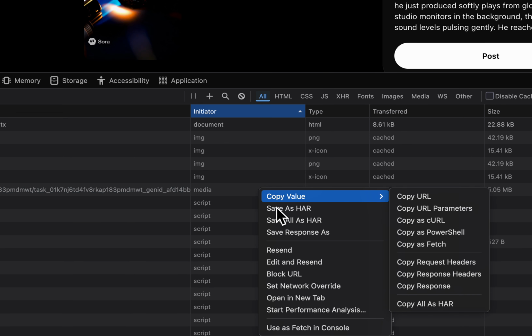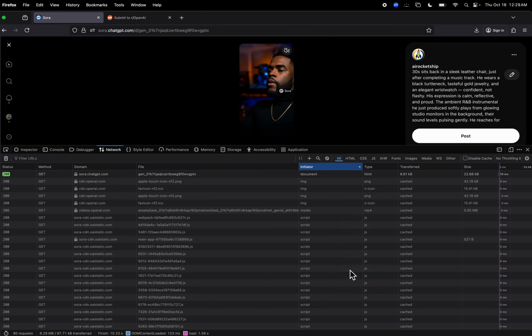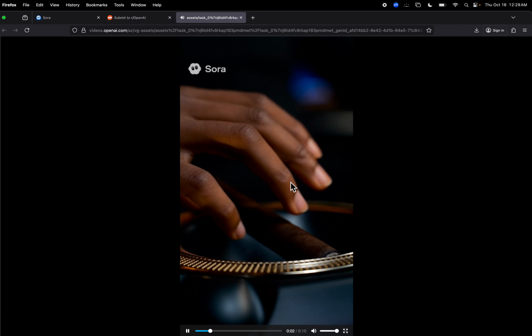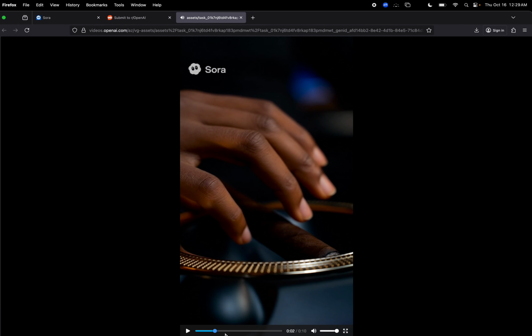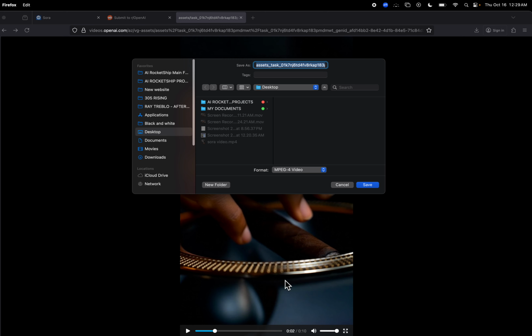Right click, open a new tab. I'm gonna zoom out. There's your video. You'll notice this at the bottom from here, since it's in its own tab, right click, save video as, and you're done.